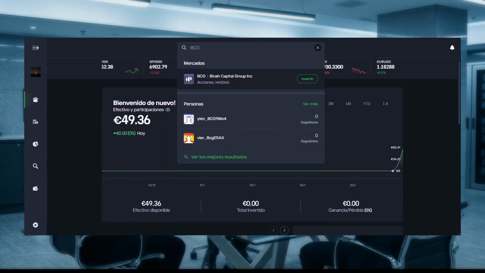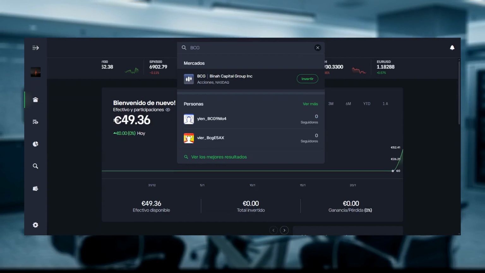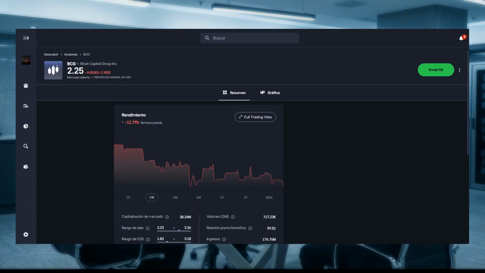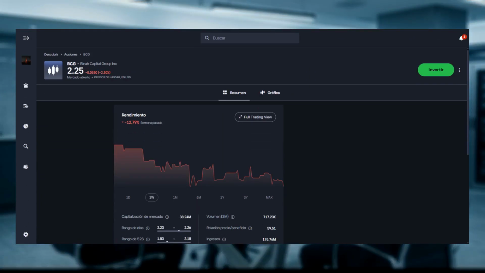Use the platform search box to type the ticker BCG and select the matching Binah Capital Group Inc. listing from the search results to ensure you have the correct stock. On the asset page, review the company summary and the price chart, check the exchange is NASDAQ and the ticker is BCG, and confirm this is the correct Binah Capital Group Inc.